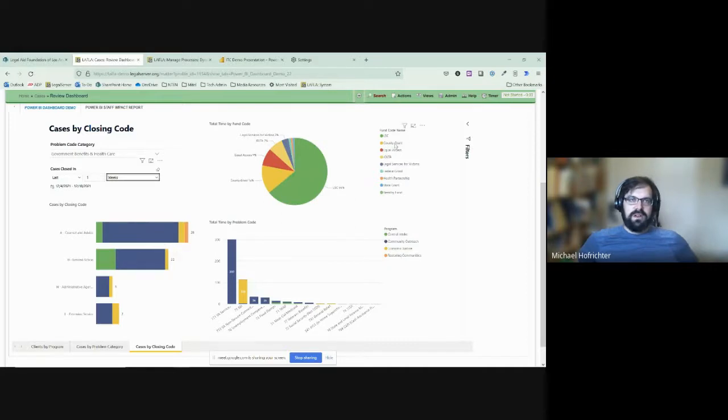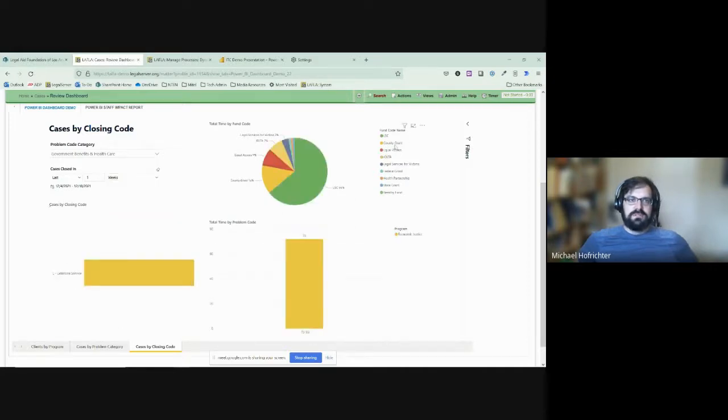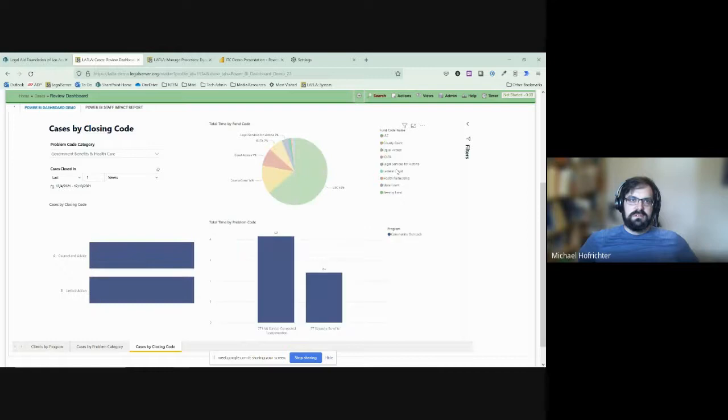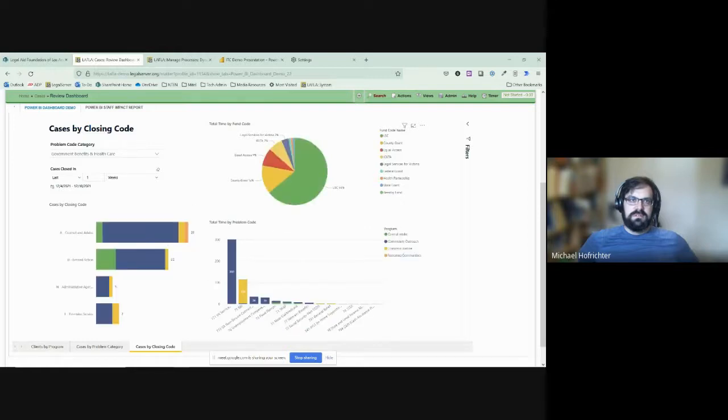So, other questions for Susan? I was wondering, how are you reading off the data? Is it from a static file, or are you reading it straight off the Legal Server database?